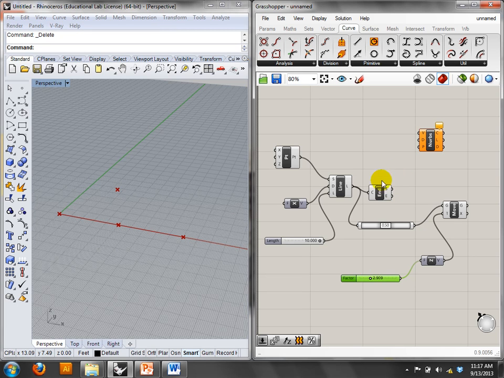So one thing I'm going to do is, I know where the start point is, I know where the end point is of that line, and I know where this new point is, this middle point. And if I plug those in order, so hold shift down, 1, 2, 3, I get a new curve, sort of like pulling the string on a bow. Okay, so now I've got a curve that's dependent upon that original line.